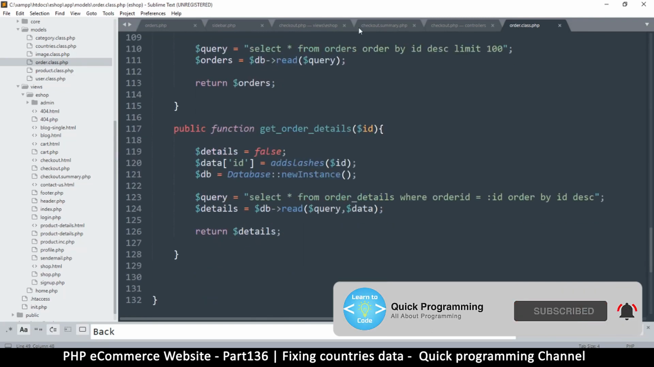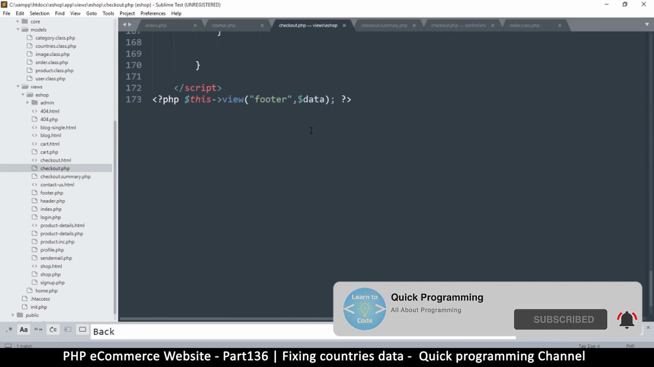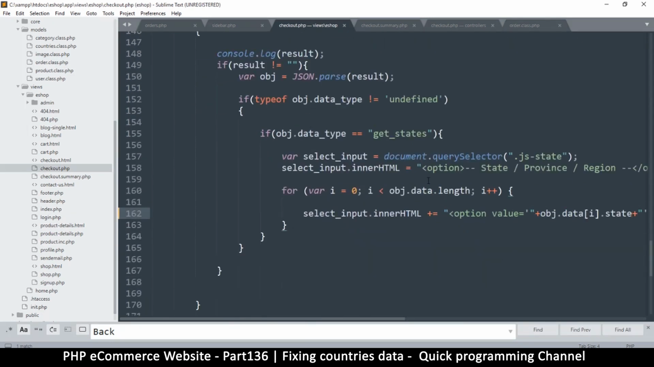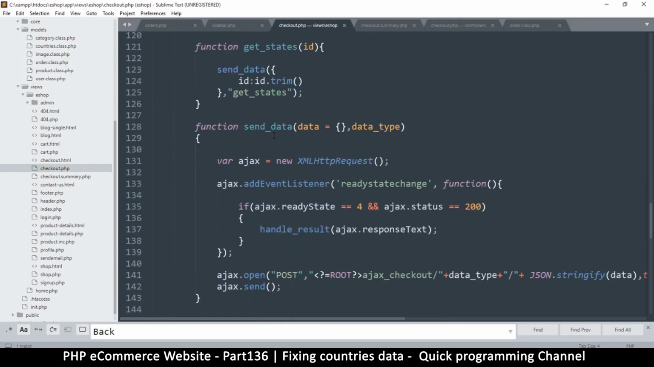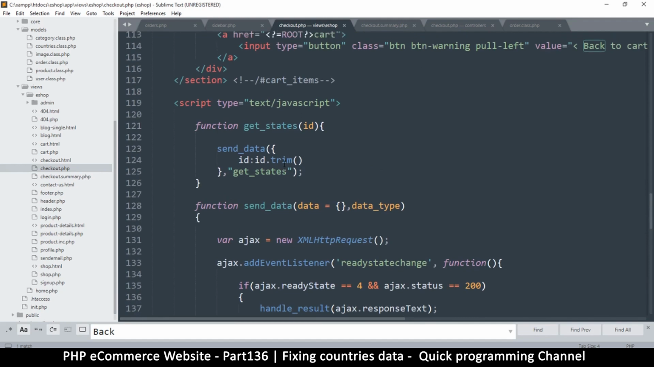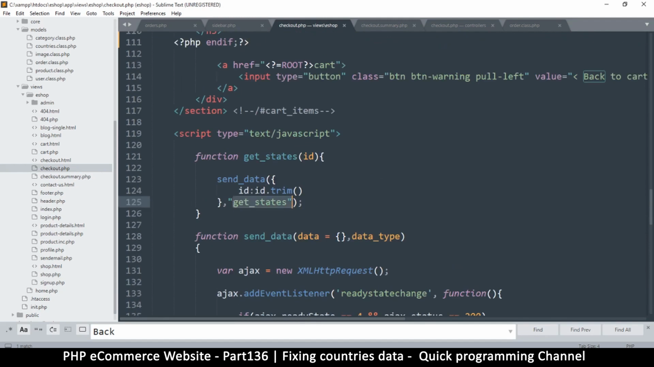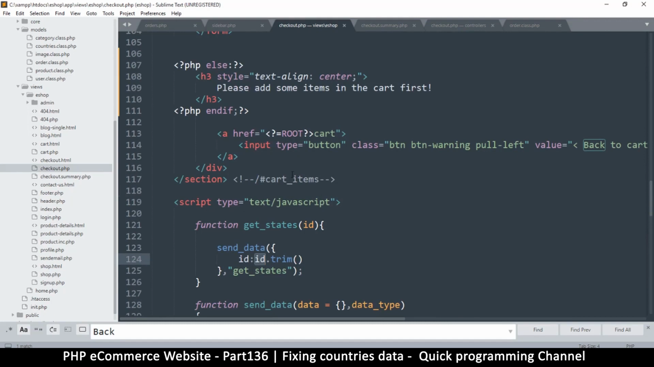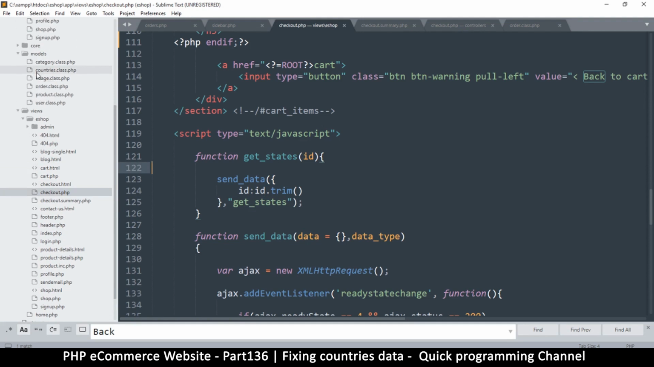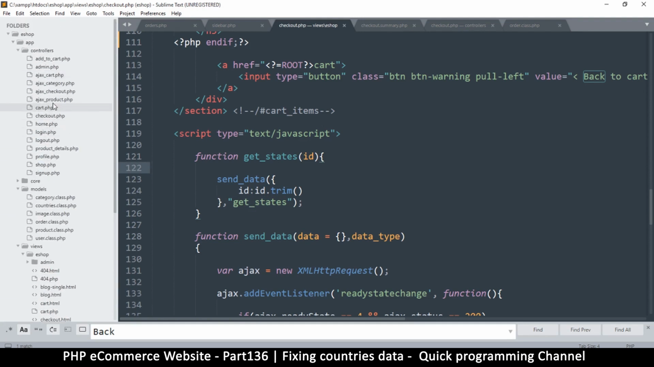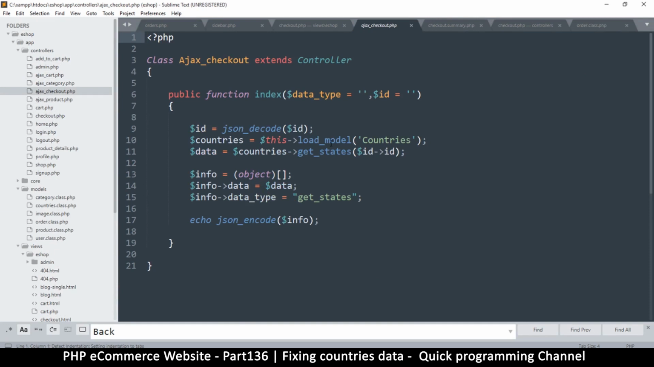So let's go to checkout view. Where is this? Checkout view, yes. So here what I want to do is, when I send the data, where is it under result? Yeah, there we go. So ID. Get states ID. Okay. So what I need to do is go to the Ajax for the checkout. There we go. And then load countries, get state ID.